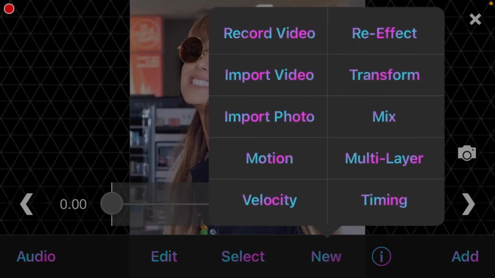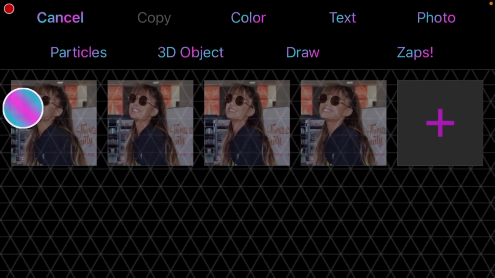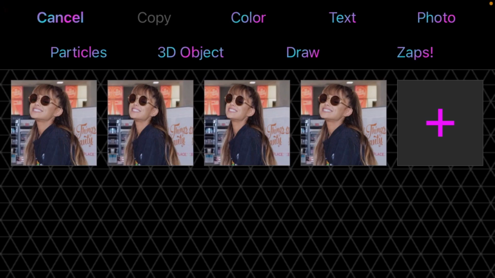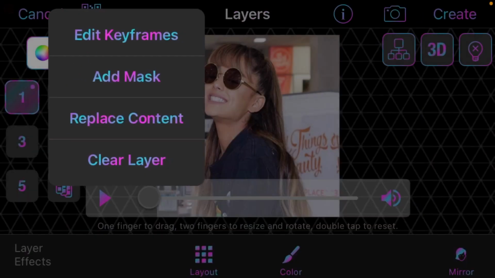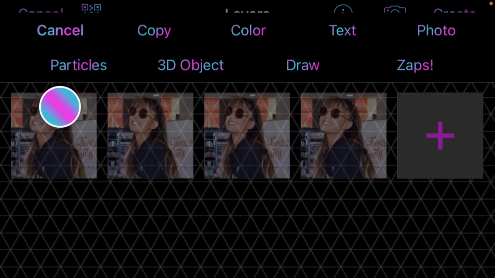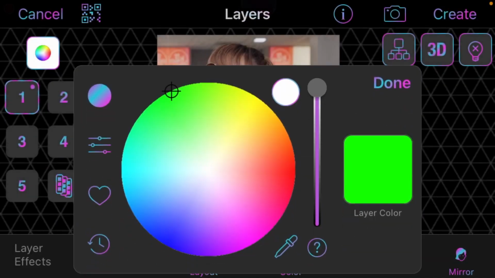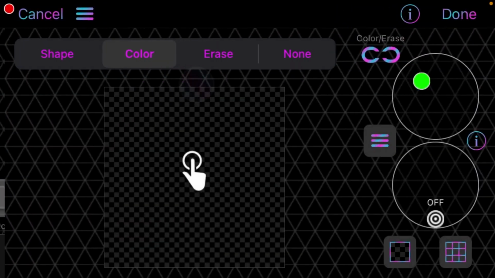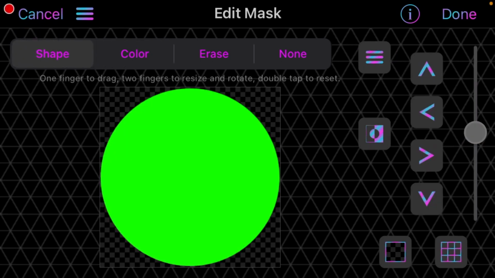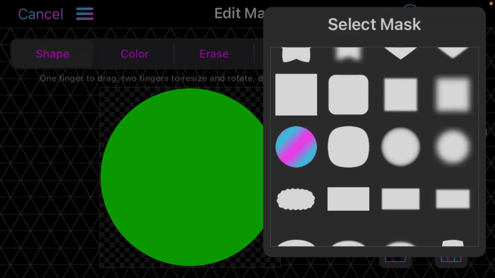Now press on New, Multi-Layer, press on 1, select the clip that had the stretch transition. Now press on 2, and then press on Color, and then make your color green, like a bright neon green. Then press Done, then press on Add Mask, and go to the Shape section, press the 3 lines, and then select the circle.